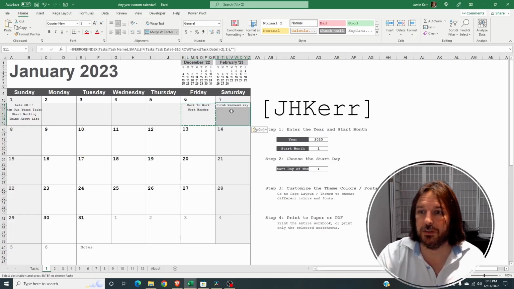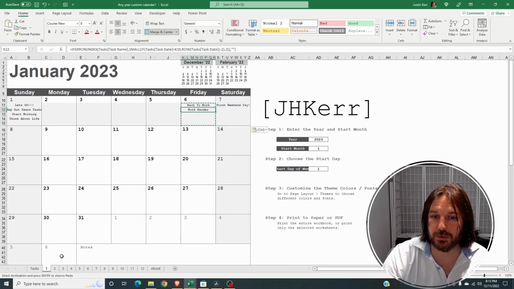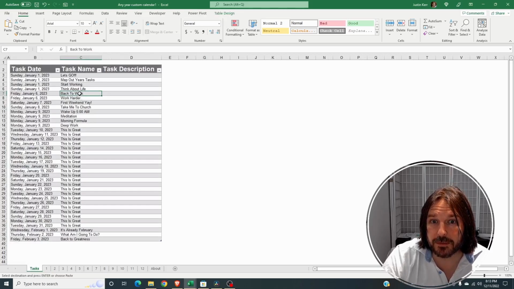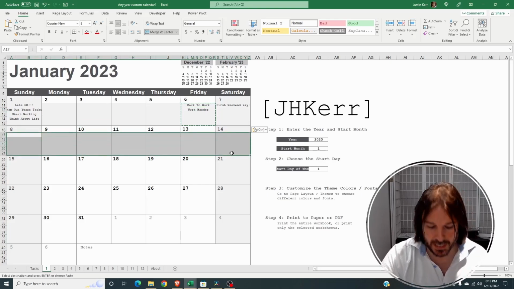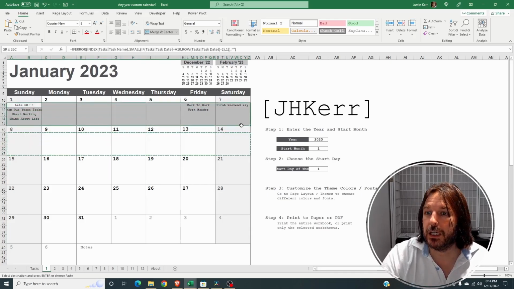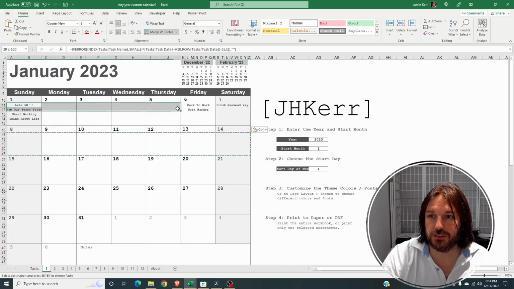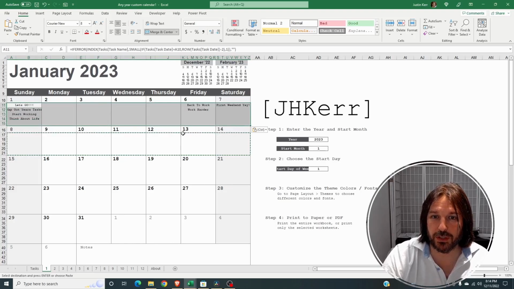I'll just paste that over. Okay, so January 6th, we got 2 things. And it's back to work, work harder. Back to work, work harder. Everything's still going good. Gonna highlight this row below. Move that formatting up again. Great. So now I have a row that's working.